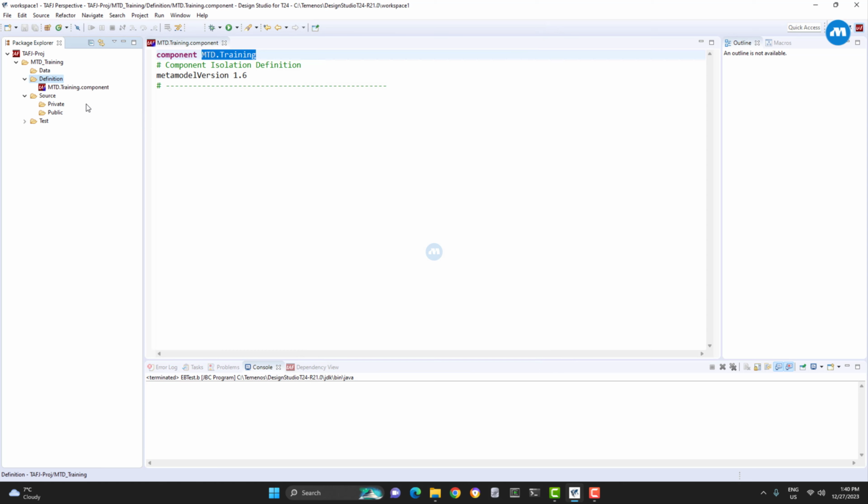And we have also a folder called source. Under source, we have now two folders. But depending on your version of Design Studio, you may have a third folder called Java. Especially when you're doing Java development, you can create that folder Java.